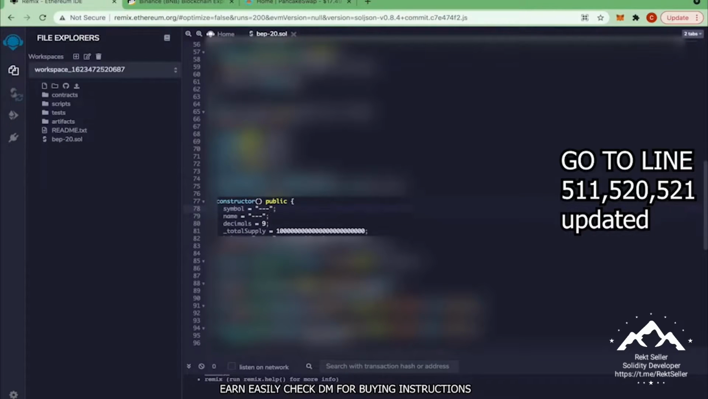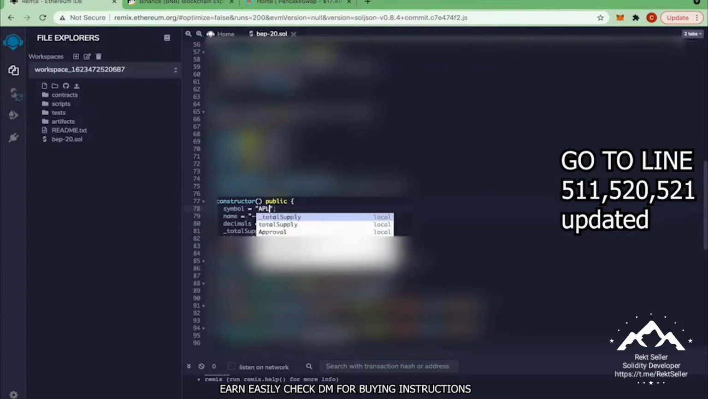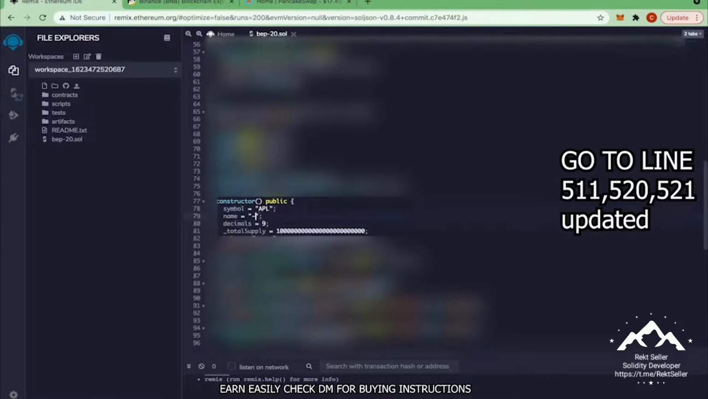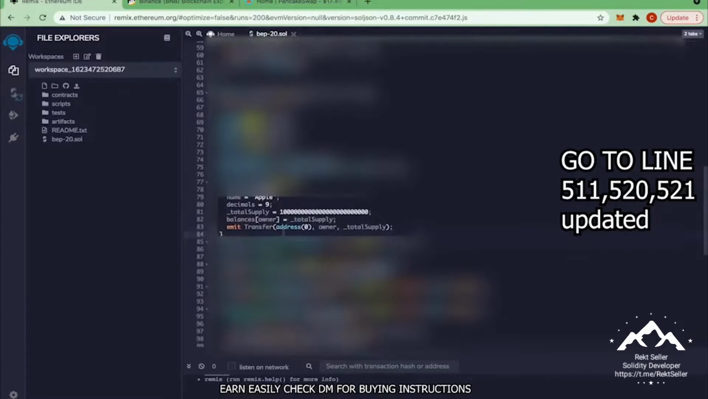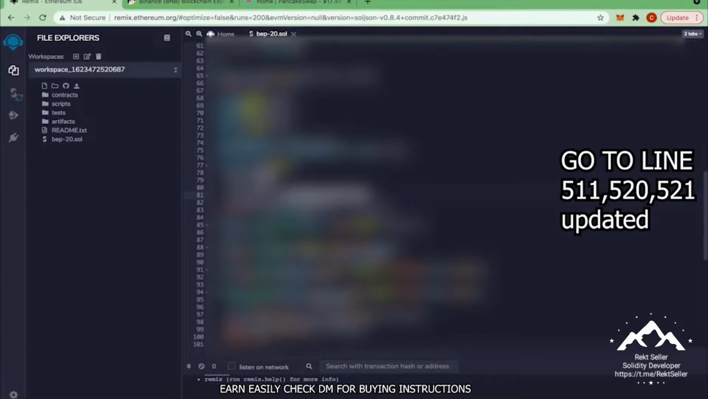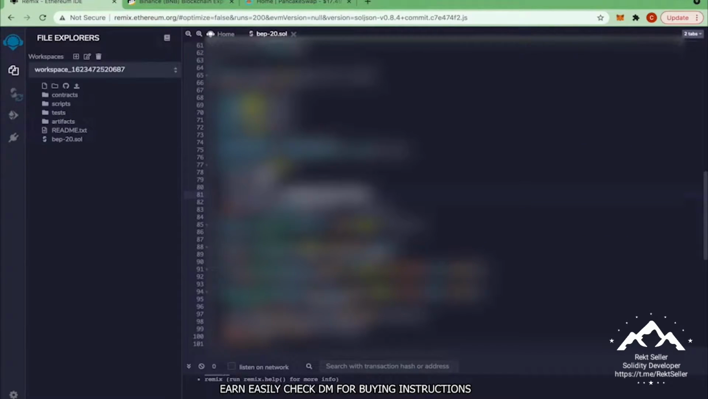So maybe let's change this symbol. Let's make it Apple coin. So let's say APL. The name is Apple, right? And you can change this to whatever name you like and to whatever symbol. You can even impersonate other coins, and that's how people make a lot of money. So you can also change the decimals. This is around 1 quadrillion, I think, and it has 9 decimals, and you can change that to whatever you like.